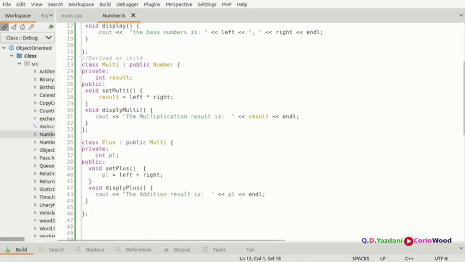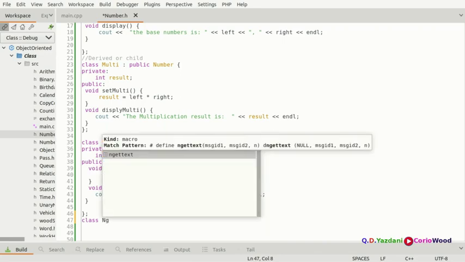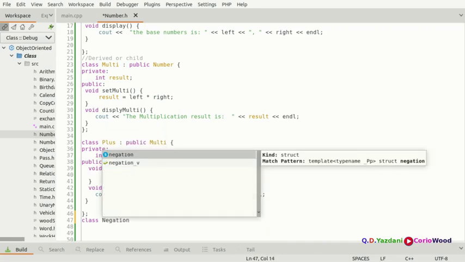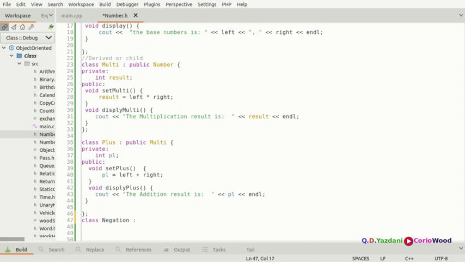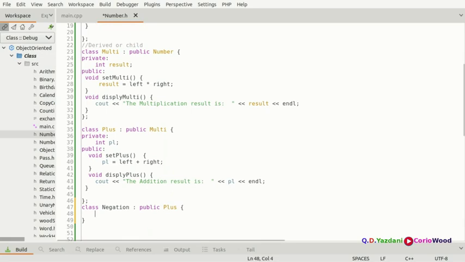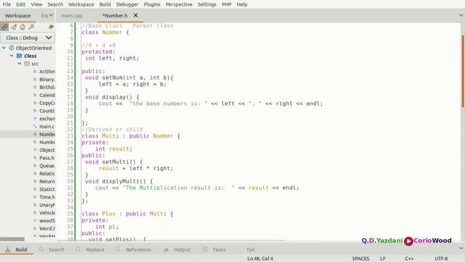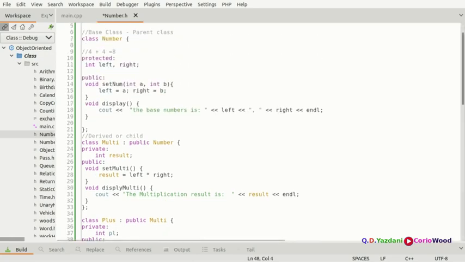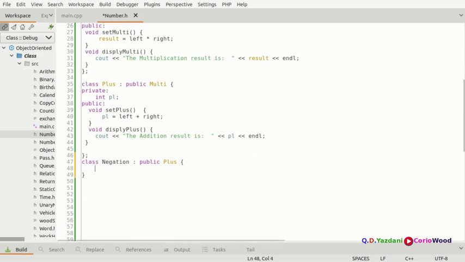It doesn't matter how many classes you create, as long as you use public to the next class. So you are going to use the multiplication. Now, for example, if you use a class negation, for example our negation, and then you come here and say public, you can inherit this plus. You can do that, C++ lets you. So now this class inherits from this class, which inherits from this class, and that class in turn inherits from that. So the class hierarchy comes all the way down. That's what C++ is.